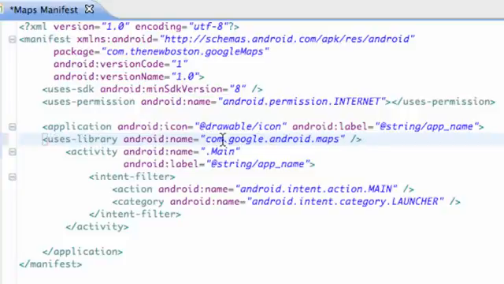Uses library android:name com.google.android.maps. And now we can start developing for a Google Maps activity, which we're going to get into in a few tutorials.